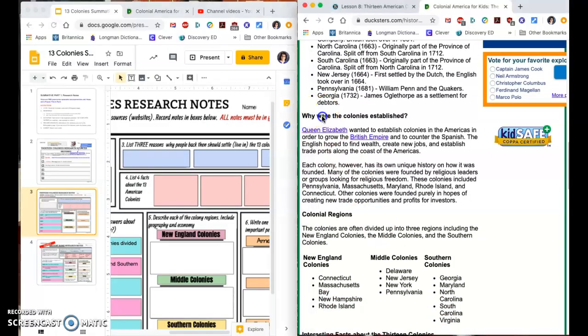Ooh, why the colonies were established. Oh, look at that. Let's see, there were new jobs, right? Let's see, I'm going to keep reading on though. It has its unique history of why or how it was founded. Many colonies were founded by religious leaders looking for religious freedom. There we go. Okay, religion. Okay, so religious freedom, I'm going to put that in here. Okay, I'll type that in there.